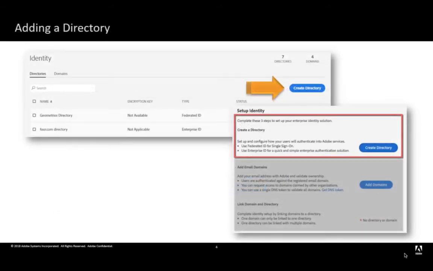To create a directory, sign into the admin console and navigate to Settings Identity. Navigate to Directories tab, then click Create Directory. In the Create Directory screen, enter a name. Choose Federated or Enterprise ID and click Create Directory. Your directory is now created. If you have chosen to create Enterprise ID, you're done. Go ahead and set up your domains in the admin console.